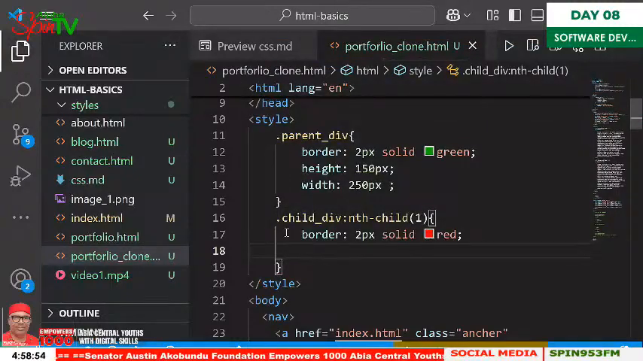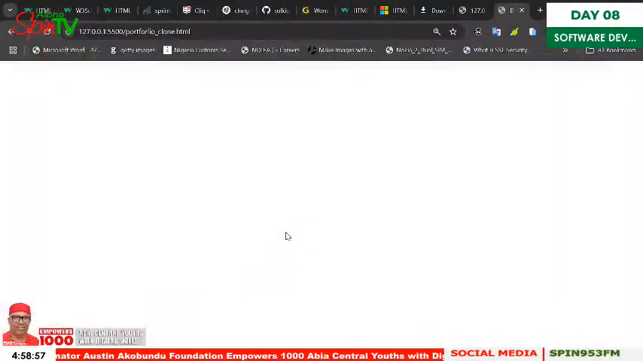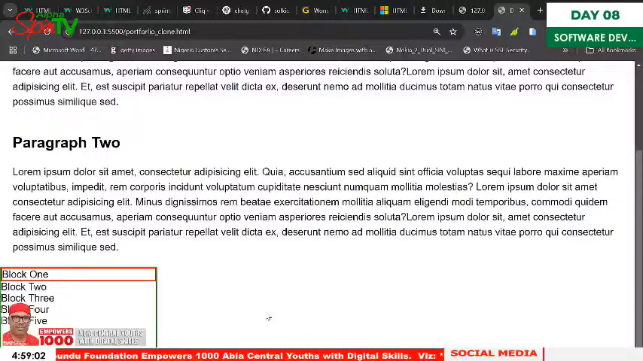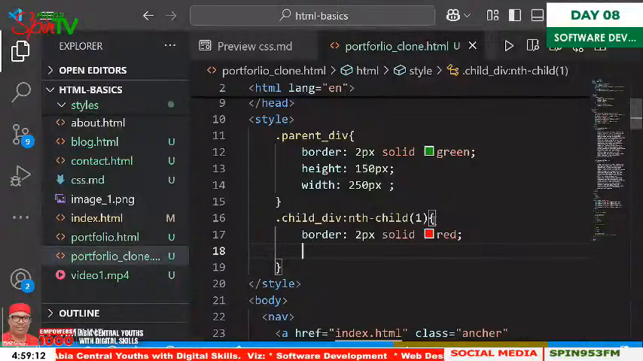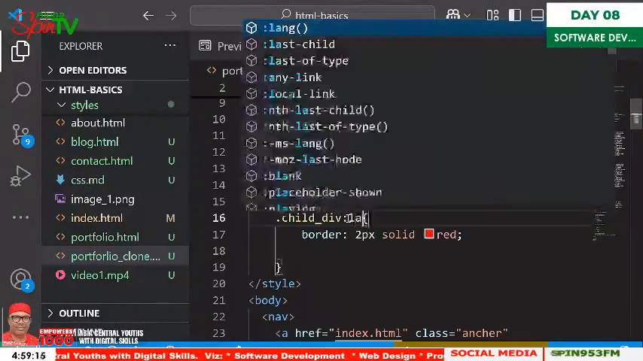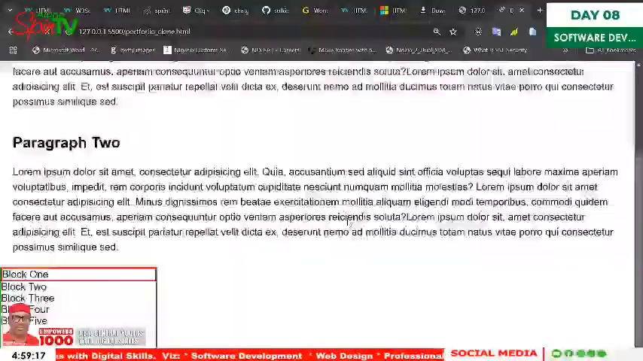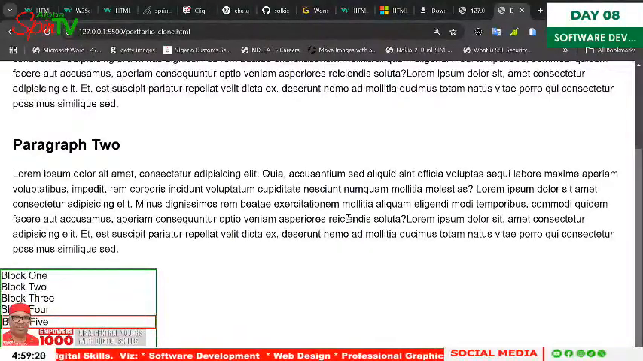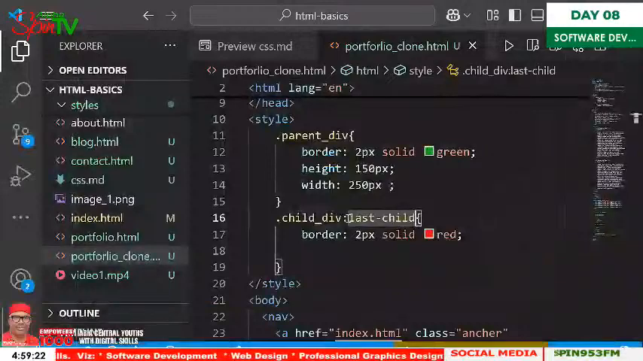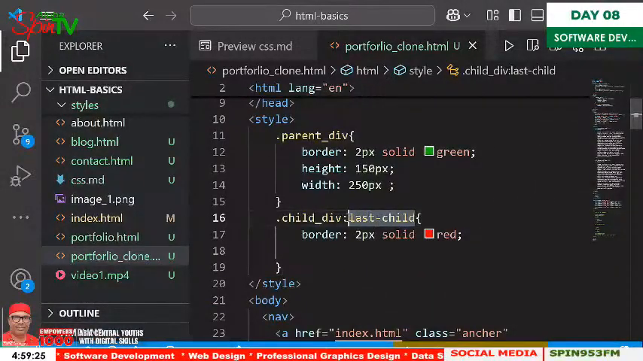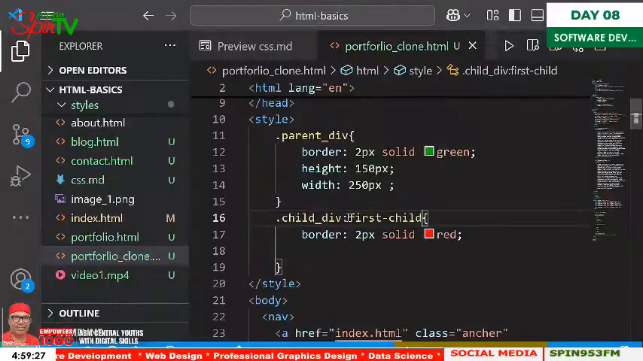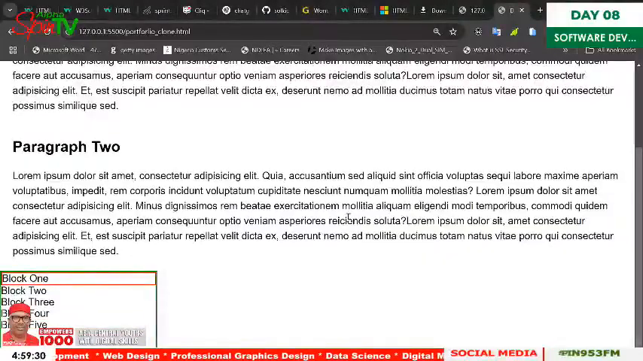I'll say, okay, let's see. Cool. Did you see what happened? That nth-child(1) means the first child. There is also the pseudo-class known as last-child. Did you see? There is also the one known as first-child, assuming you don't want to use nth-child(1). First-child is equivalent to nth-child(1).